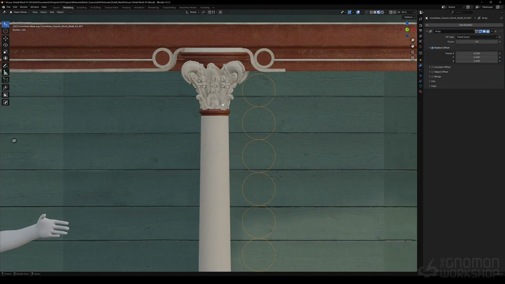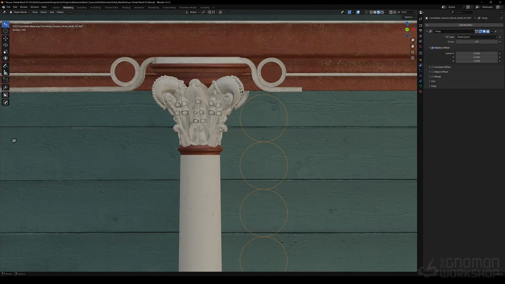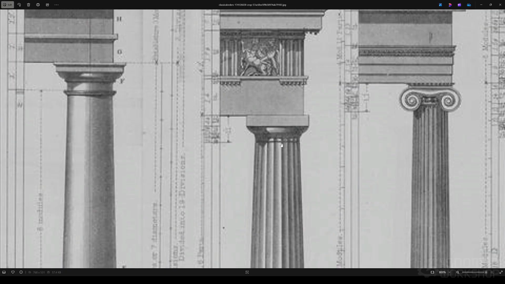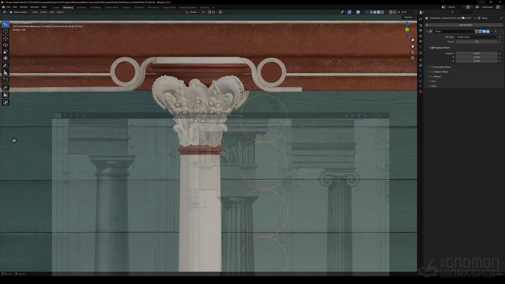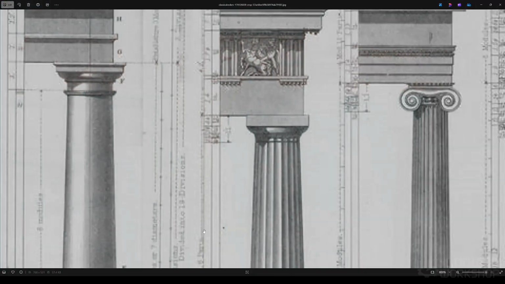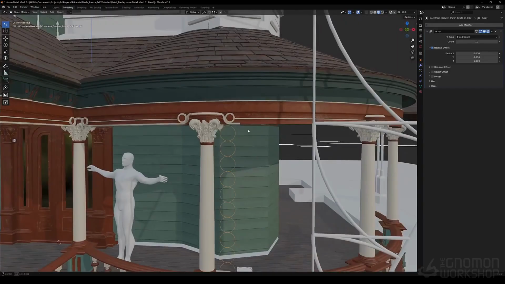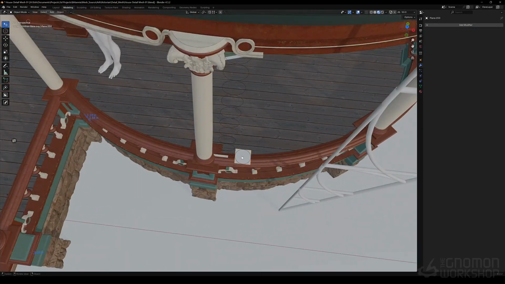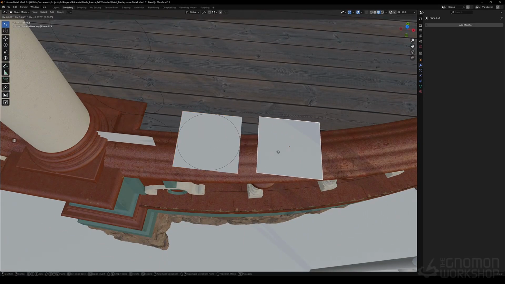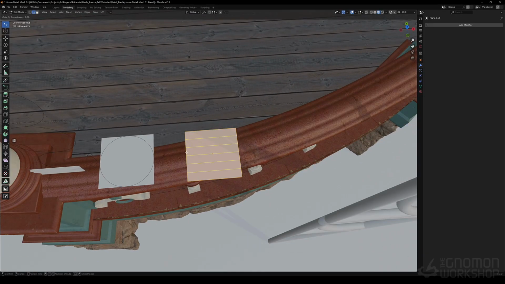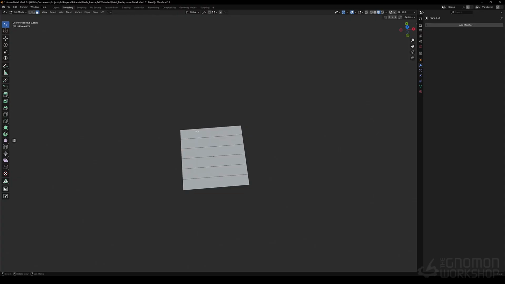So now we have the capital of the column, the piece at the very top. And with most orders, like Ionic and Doric and Tuscan, the capital of the column is going to be 1/2 the diameter. But with Corinthian Composite, you have a taller capital, and that is 7/6 the diameter. So to find that, I simply take a square that is set to the diameter, and I divide it with the insert edge loop tool into 6 parts, which basically is 5 cuts, right? So 5 cuts will give us 6 parts. So we can test that 6 pieces.